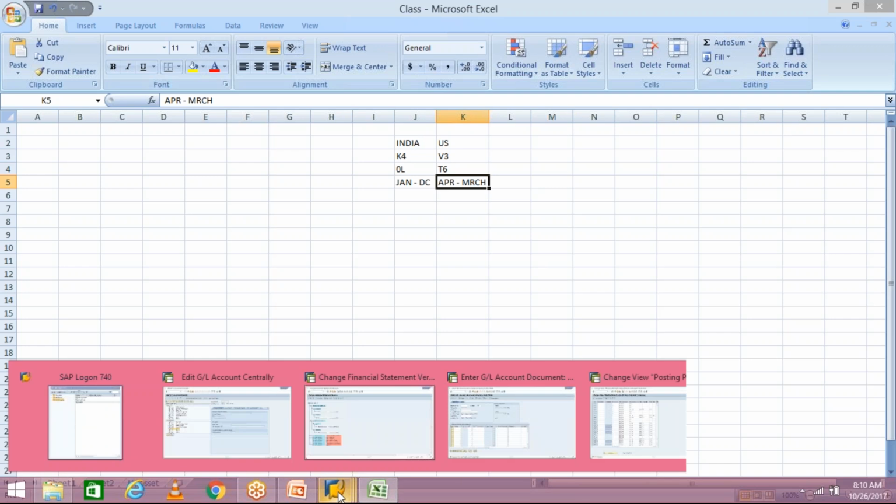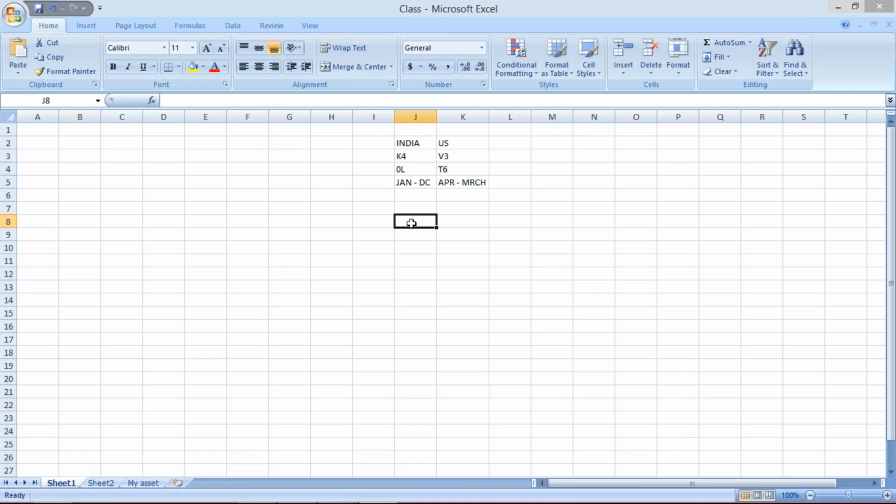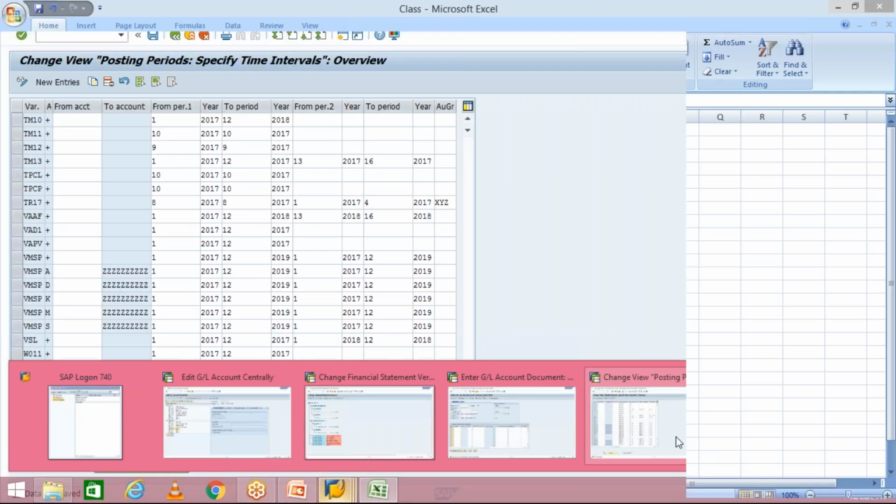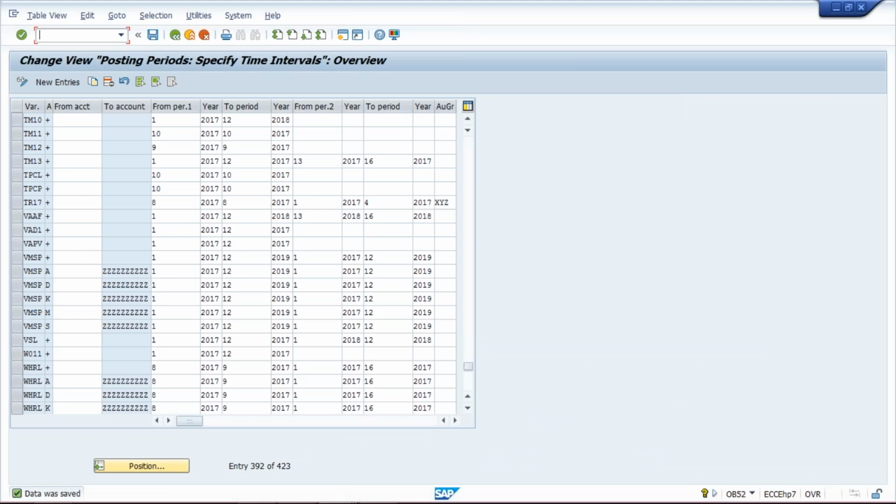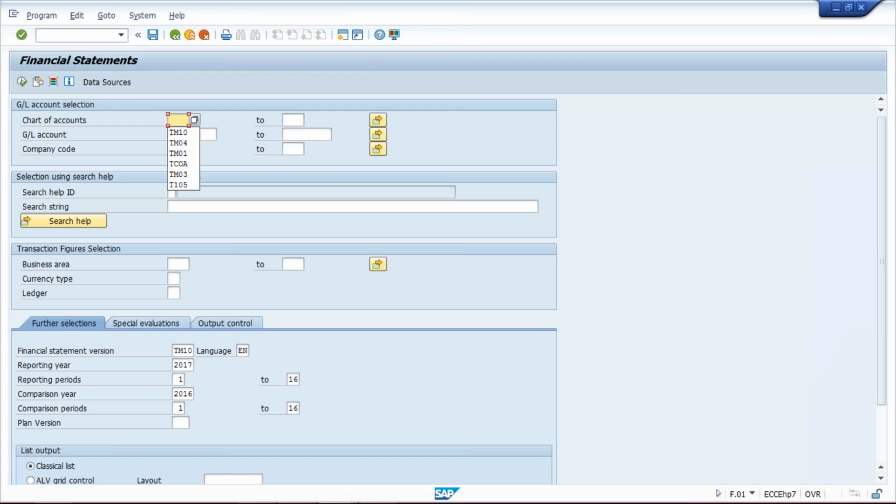So we are having two GLs only for which we have done this posting even in 2018 also, that is GL number 4020 and 4021. So what will happen, we'll just use transaction code F.01. F.01, press enter button, give your chart of account, and give your company code here, and give your GL account 4020 to 4021. Okay, and then execute.